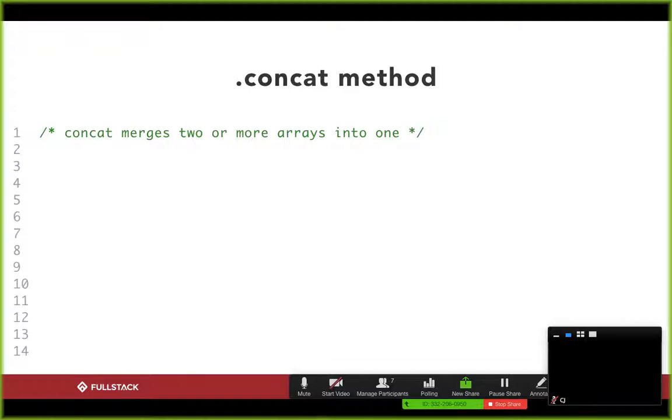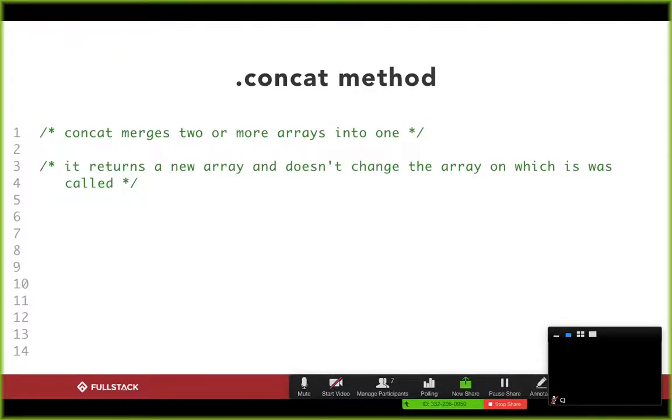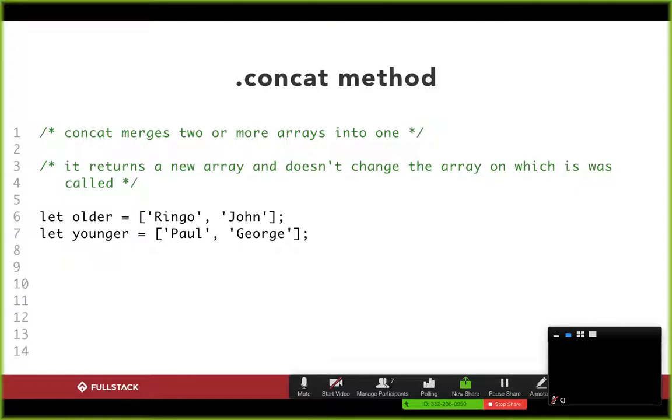Cool. And the last method that we're going to talk about is the concat method. Concat is basically the same as string concatenation, where we just do string 1 plus string 2. This does the same thing, except the way we call it is a little bit different. If I have two arrays here, one called older and one called younger, on line 9 I create a new variable called altogether, and I set it equal to one array dot concat, and I pass in the other array.